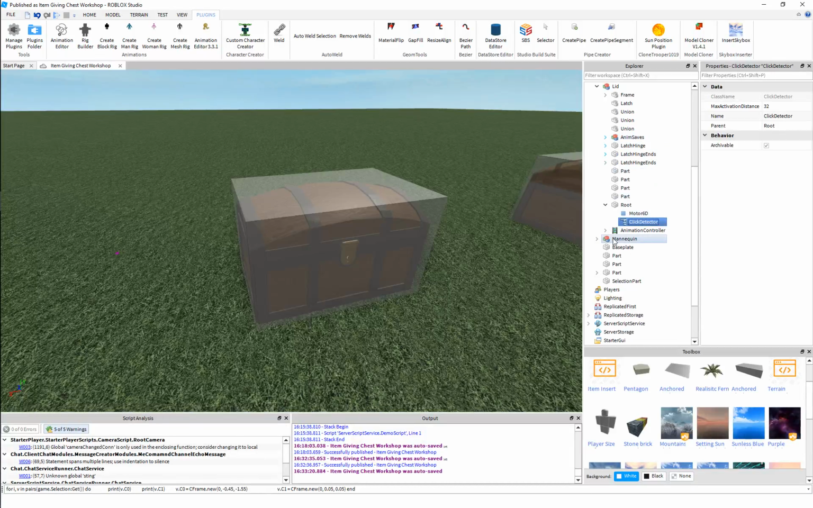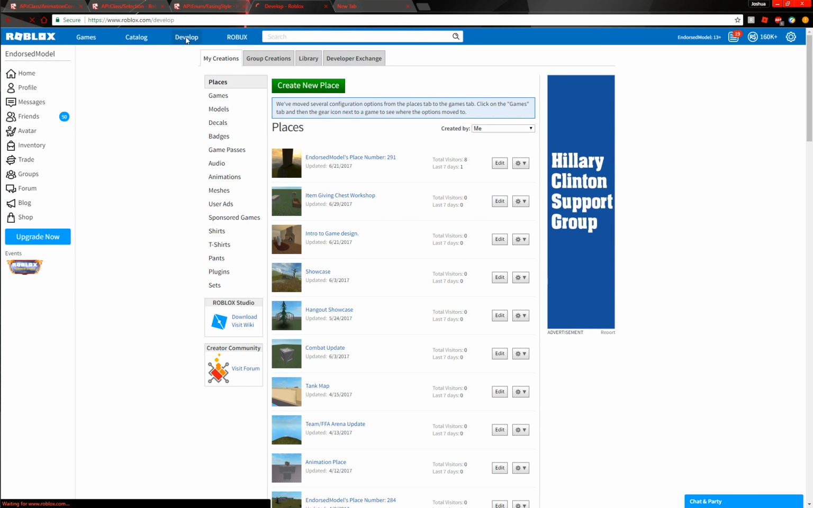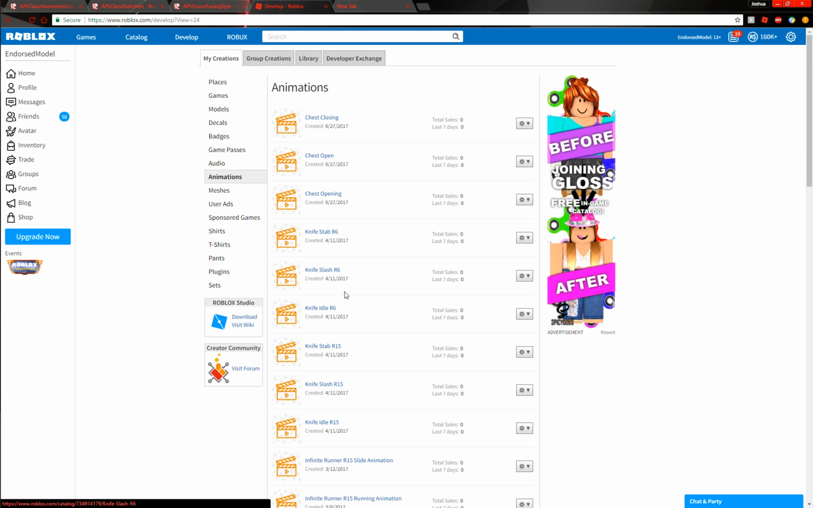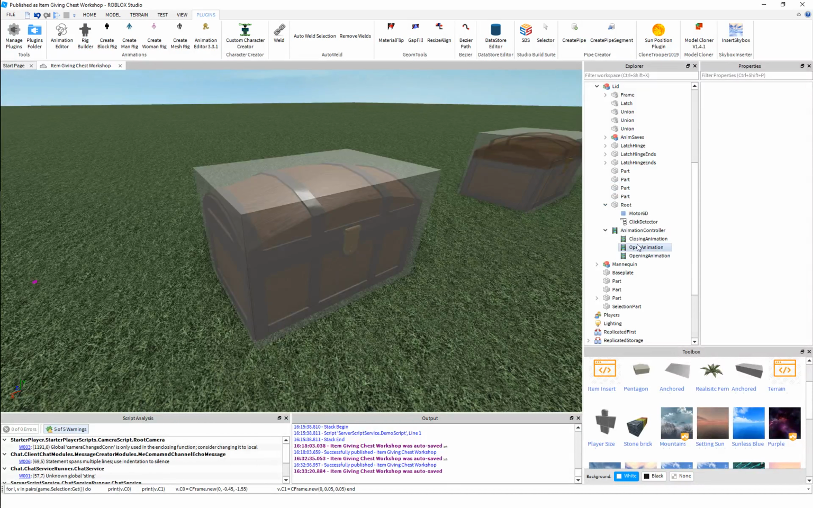And now we have our animation controller, and we actually have some animations here, so I'm going to delete. We already have them. But I'm going to show you where we get them really quickly. So normally, you go to Roblox, you go to your Develop tab up here, and then once that loads, you're going to go to your animations right here, and then it'll give you a list of all your animations. Let's say we want to get the chest opening. We'll go to there, and we get this number right here. So we copy that number, go back to Studio, get our opening animation, and put our ID here.